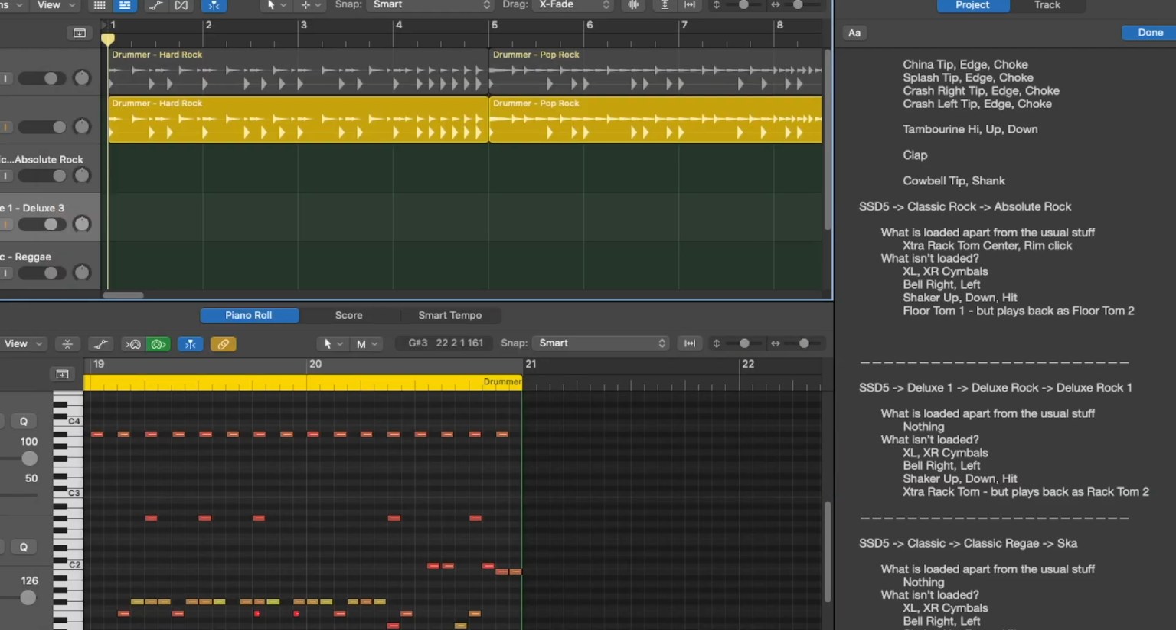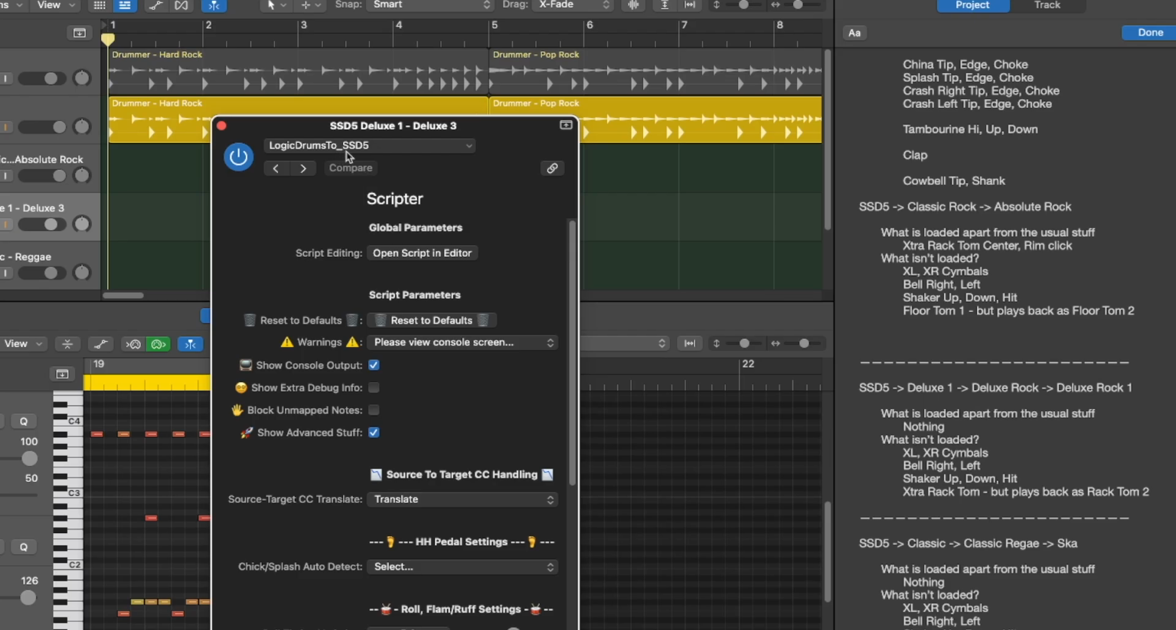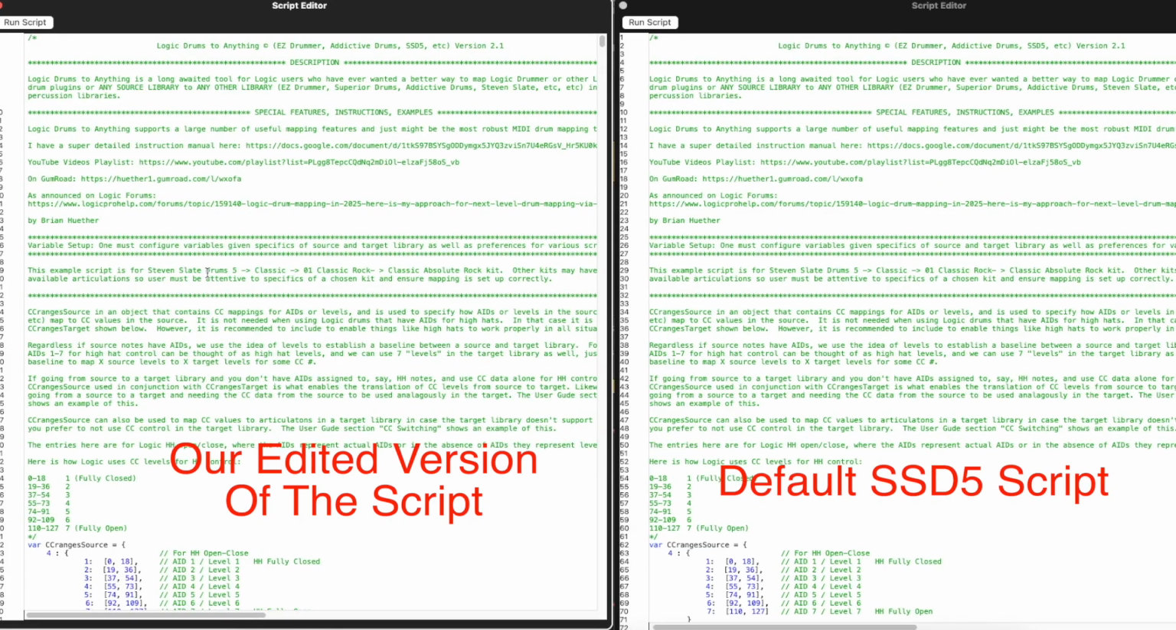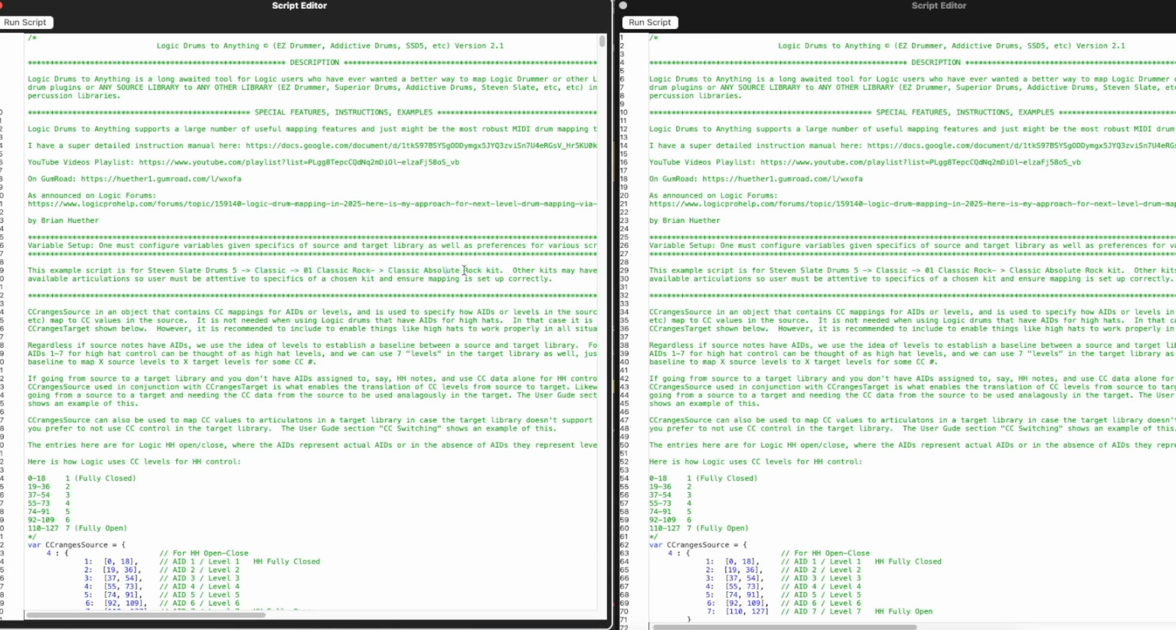So if we go to Scripter, I'm just going to open the default SSD5 script, and then go to Open Script in Editor. I like to have both scripts open so that I can see what's changing. The beginning stuff you don't have to change, though you can make a mental note here that this is for that Deluxe 3 kit. It's not the classic Absolute Rock kit.